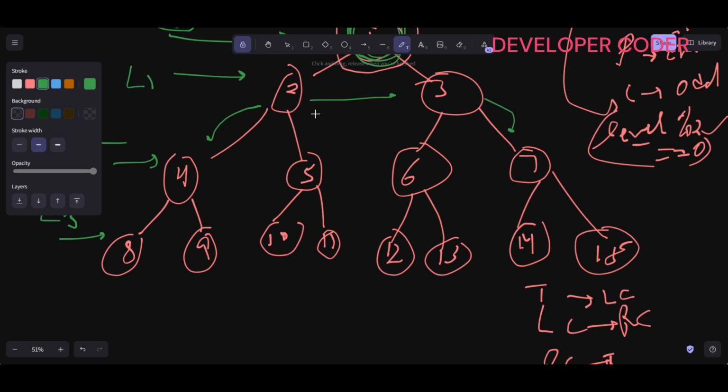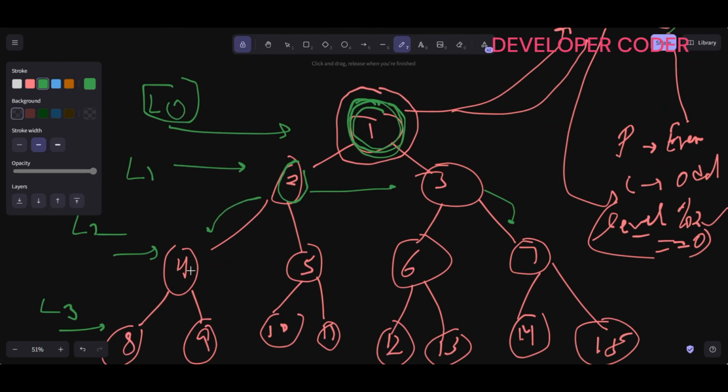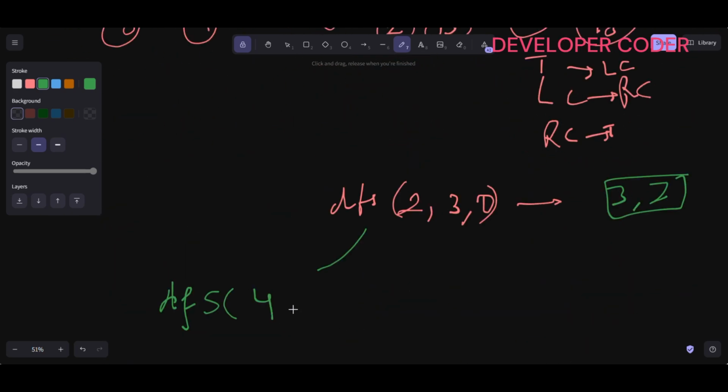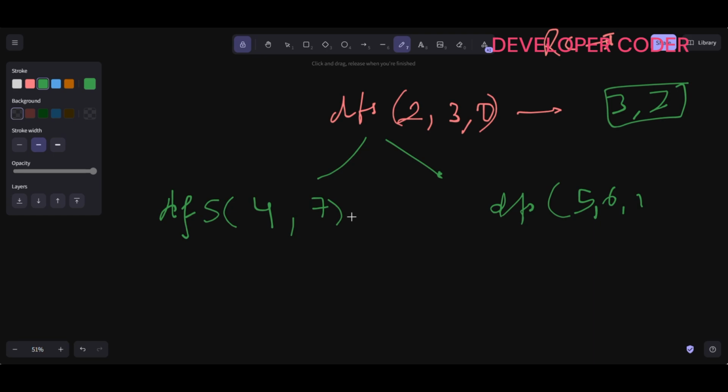Then I'm going to call the DFS for this and this: left child dot left and right child dot right. So here I'm going to call DFS of 4 and 7, and from here DFS of 5 and 6. Both are at 2 and 3, so at level 1. Here I'm going to write level 1. This is what I'm going to call.